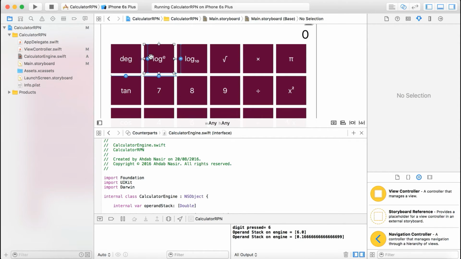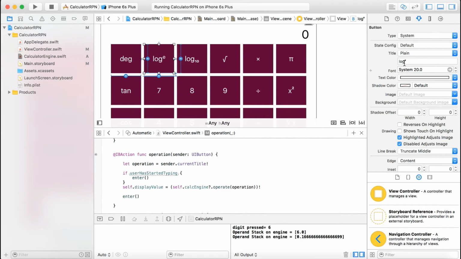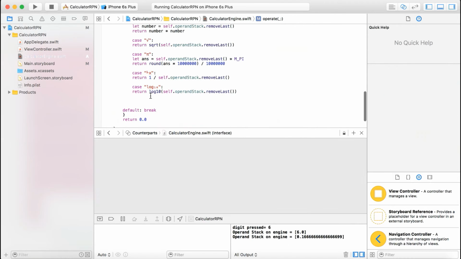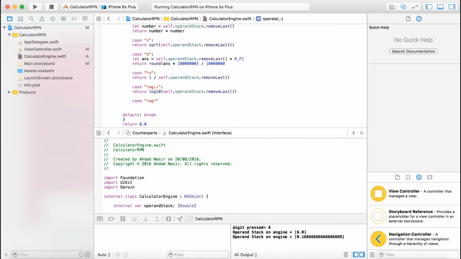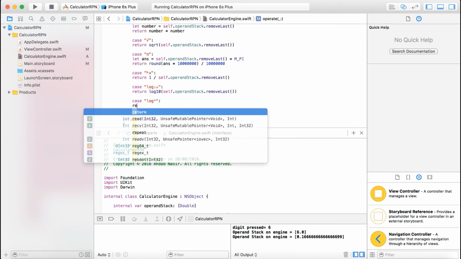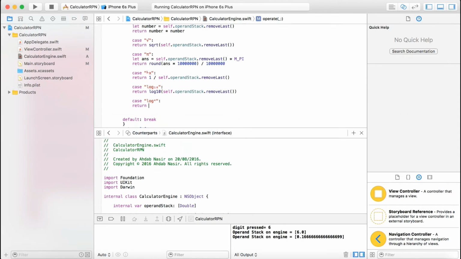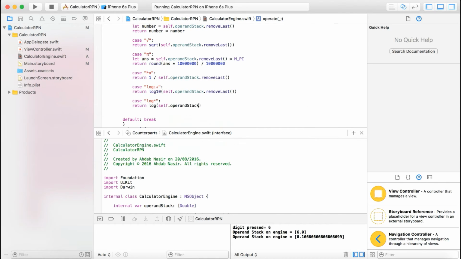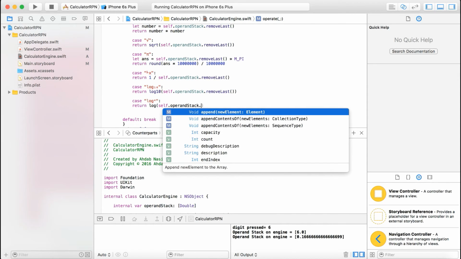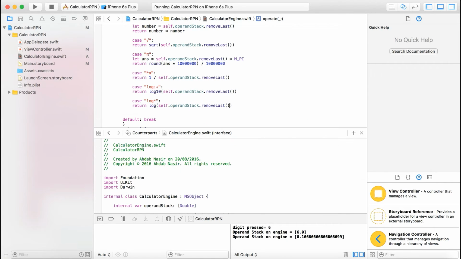I can do the same thing with log to the base e. So if I just go back to the main storyboard, just make sure that I'm not moving it. Okay, so I'm just going to copy this. I'm going to go back to the calculator engine. So I'm going to do case to the base E. I'm going to do return log. I'm going to do self dot operand stack dot remove last. Okay, just like that. I'm just going to save it.